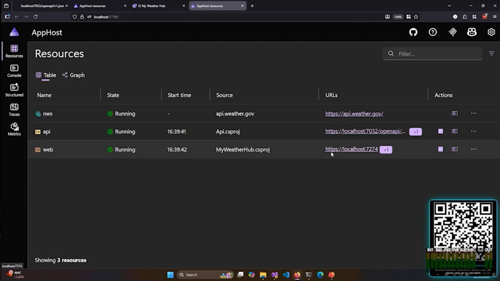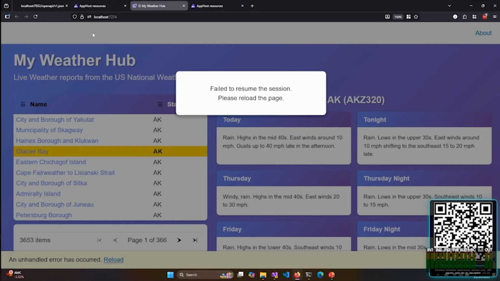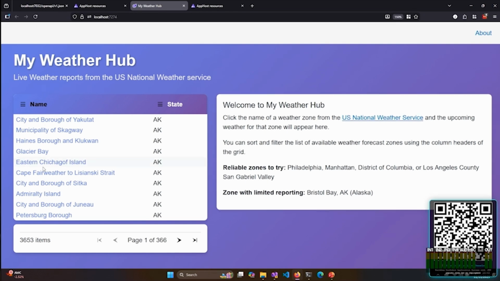I have a couple questions that have come in. I want to make sure I get these. So there's my National Weather Service indicator, and I'll come up here. We'll restart the website. There it is running.